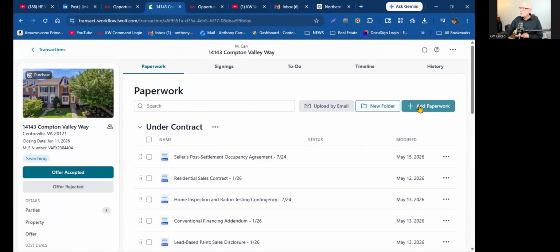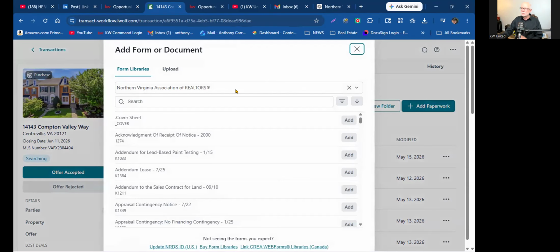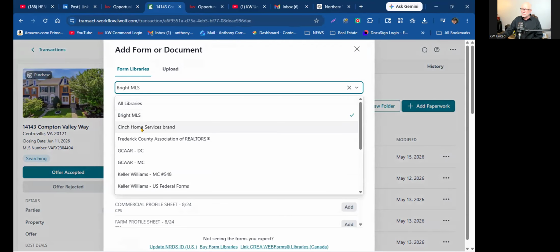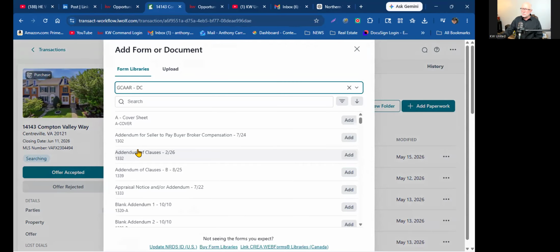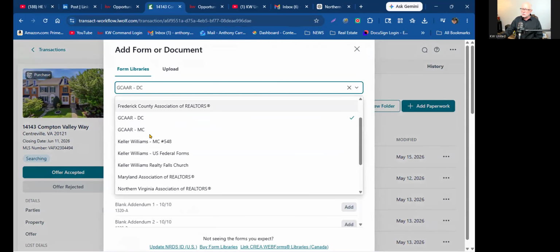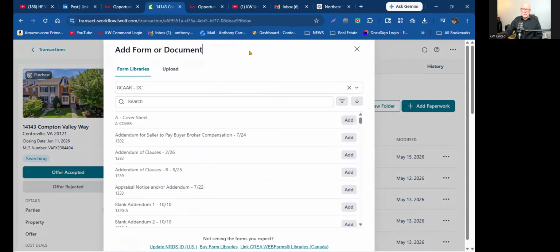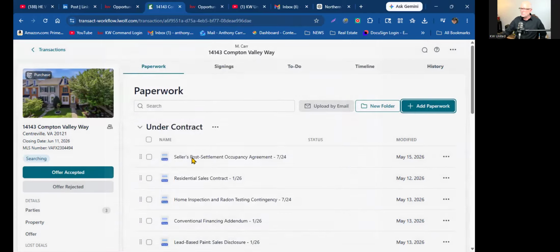But that's the whole library, and that's Northern Virginia. It's got the Bright MLS library. It's got the GCAR library, if you're a member of GCAR. All the libraries are here. We're still wrapping up all these things in Kingstowne, so that should be changing. All these are showing up because I'm licensed in all of them, and my license for transactions is in Falls Church. But that's where you find that.